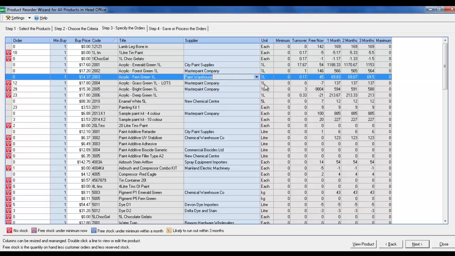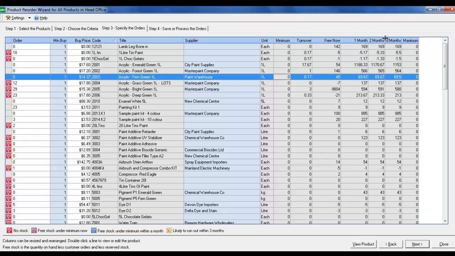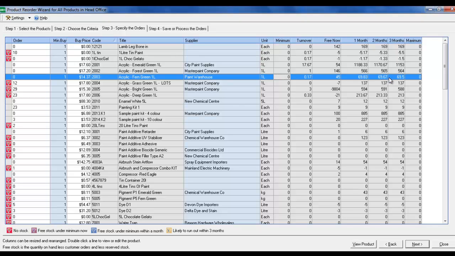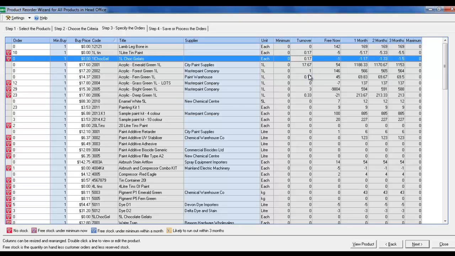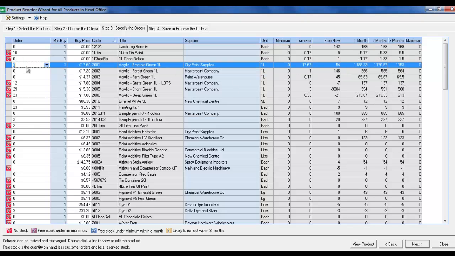I can see the unit of measure, the minimum stock quantity, and my turnover figures show me my average turnover based on the amount of time I told it to look. So I can see that this particular item, we roughly turn over one a month. We've got X amount in stock at the moment. Our likely stock holding in 1 month, 2 months, and 3 months looking forward based on that average. These are figures that help you to make the decisions based on purchasing.